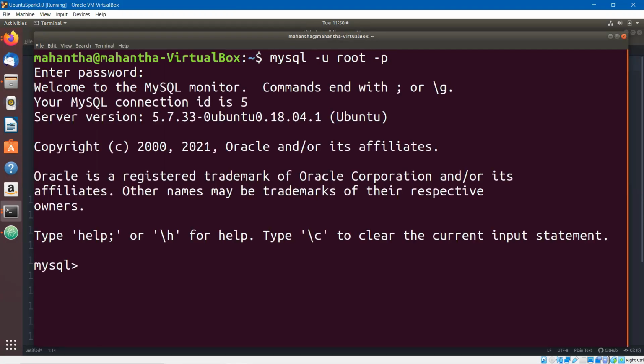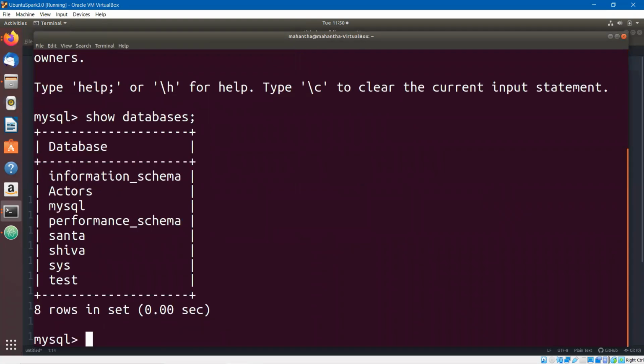I logged into MySQL. We need to check if we have databases. To do that, we can use show databases. We do have multiple databases here. But what we'll do is we'll create a database. How do we do that? Very simple. Create database. Name of the database would be pets.